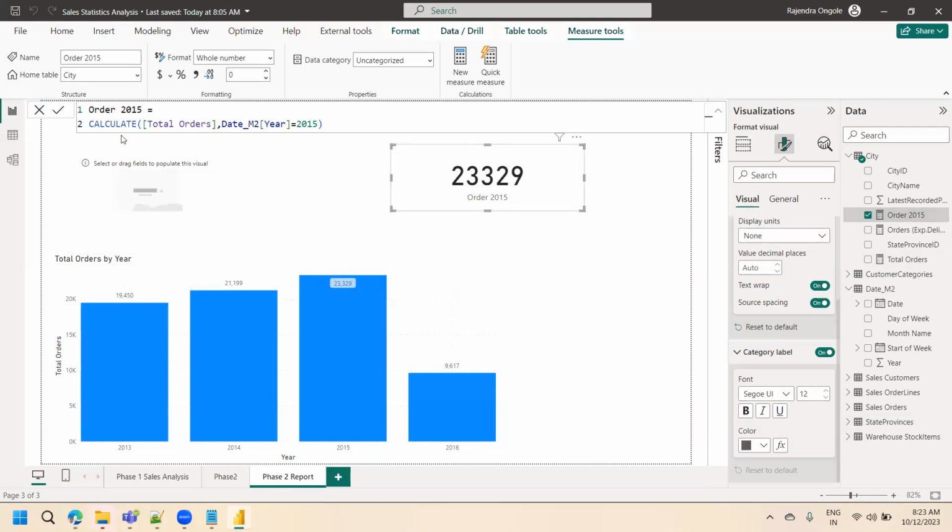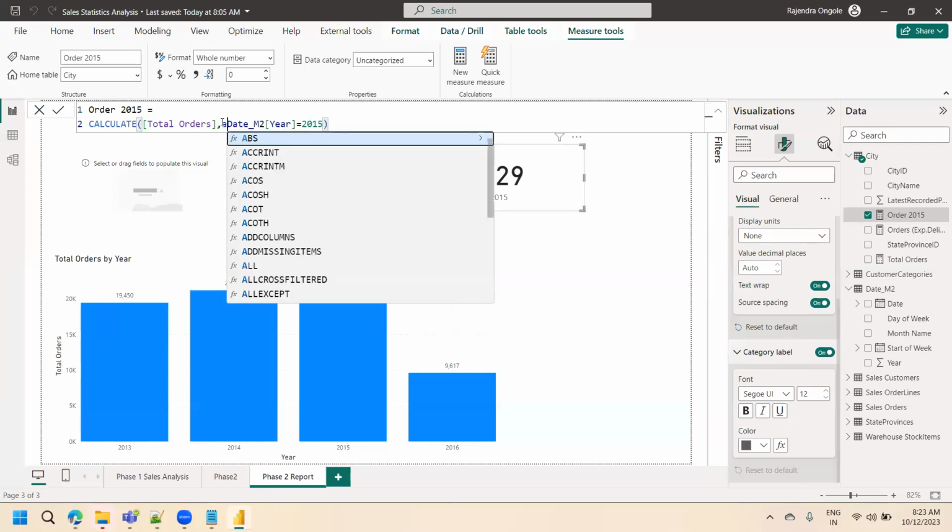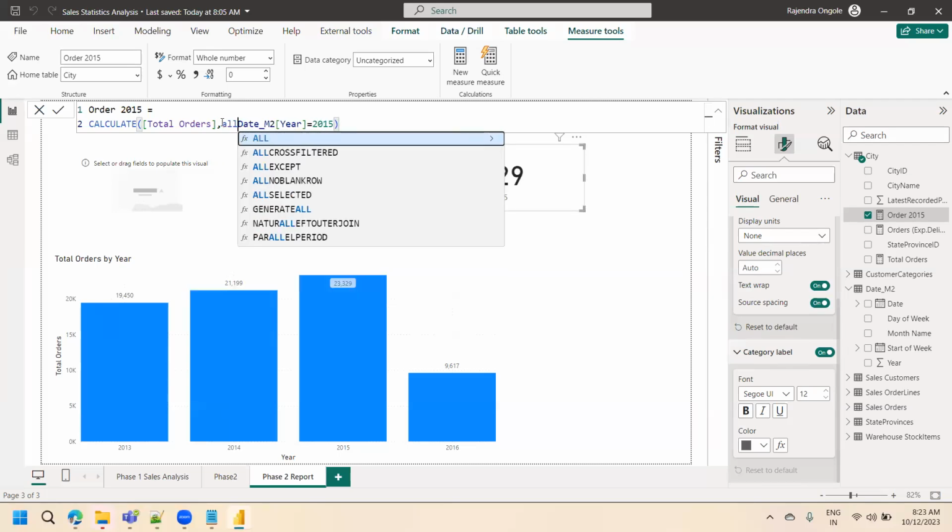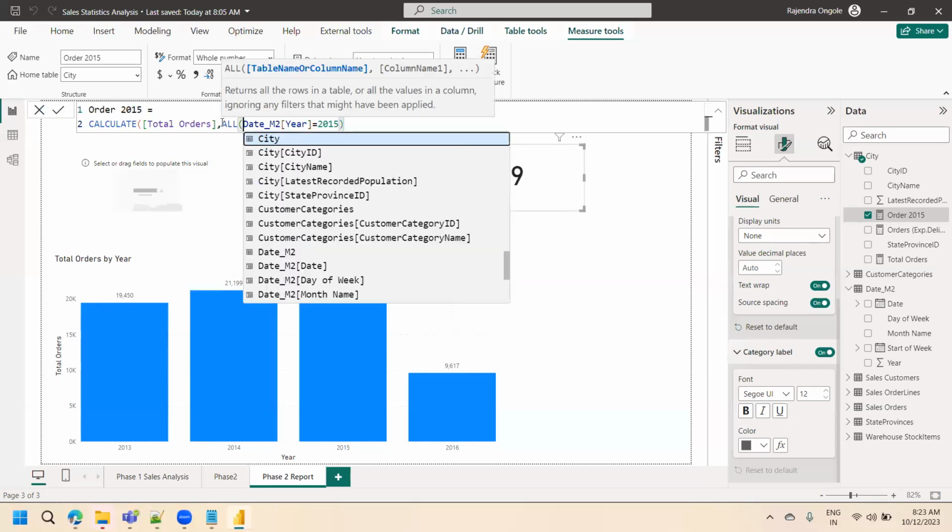23,329. Okay. Calculate total number of orders, date table, year. Year is equal to, we already have a year column, is equal to 2015. Before, I have used an ALL function. Why? In the sense, if there is any filter on the date, to ignore the date-related filtration, I'm using this ALL function. So see here, it returns all the records in the table, even if you apply any filter on the date field which you are going to choose. So that is the meaning.